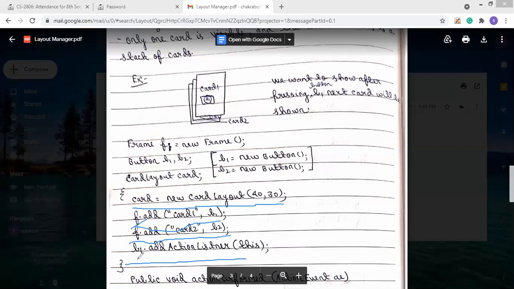So that's why you see b1.addActionListener, and the this keyword is used. This keyword refers to the current instance, and using registration, button B1 is added with the action listener. Why should I use the action listener? Because we are thinking that if we press button B1, then the next card will be shown. This is the event, and this event is generated by the B1 button. So which interface handles the event generated by the button? The action listener interface handles that. Remember that the action listener handles that type of event.